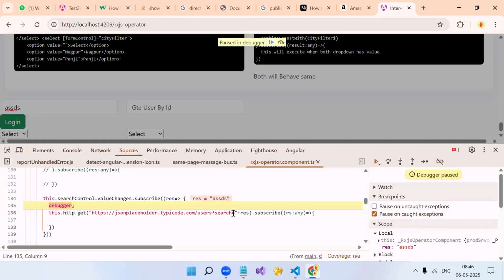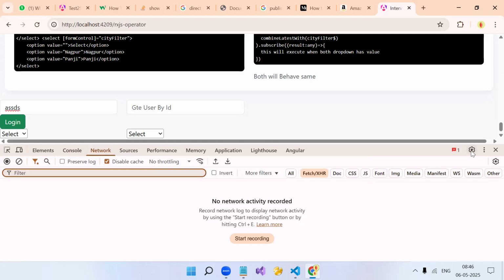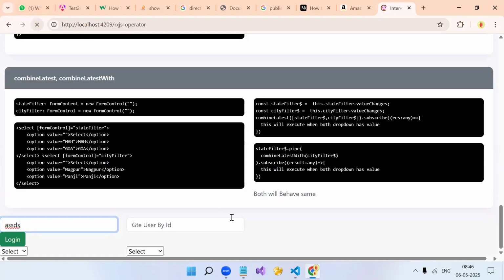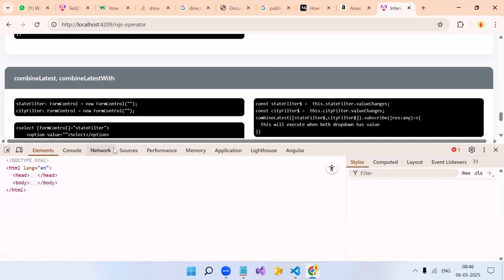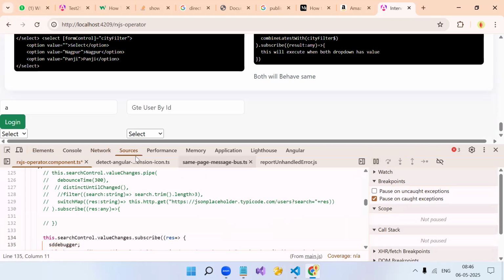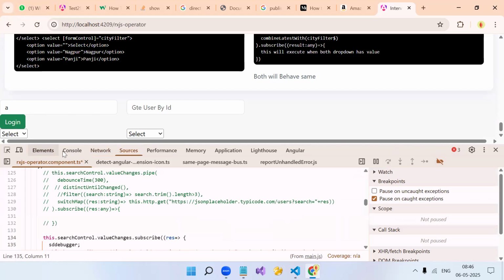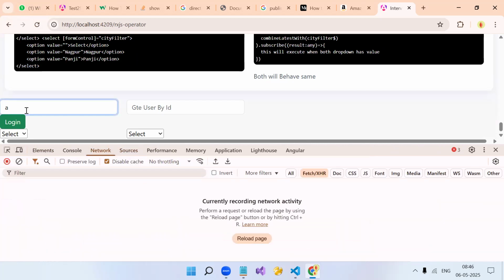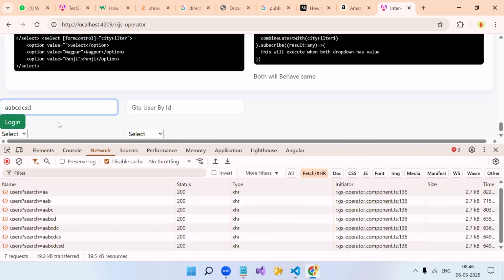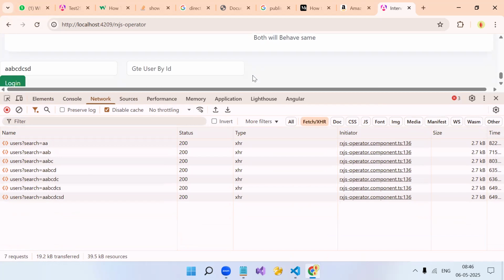ये हो रहा है, उसके बाद मेरा this.http.get, एपीआई कॉल क्यों नहीं ट्रिगर हो रहा है? ये दिख नहीं रहा है मेरा यहाँ पे। अब देखो, क्लियर कर रहा हूँ मैं। ए टाइप किया, बी टाइप किया, सी टाइप किया, क्या हो रहा है? कॉन्टिन्यूसली वो कर रहा है, पीछे वाली को कैंसिल नहीं कर रहा। कुछ मीनिंग है क्या इन एपीआई कॉल का?